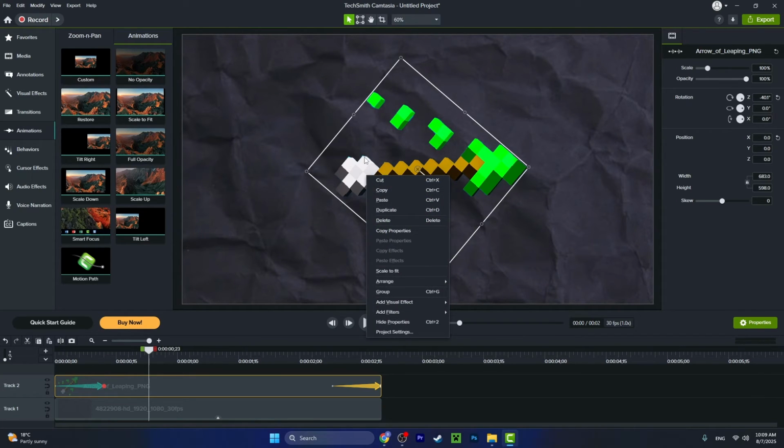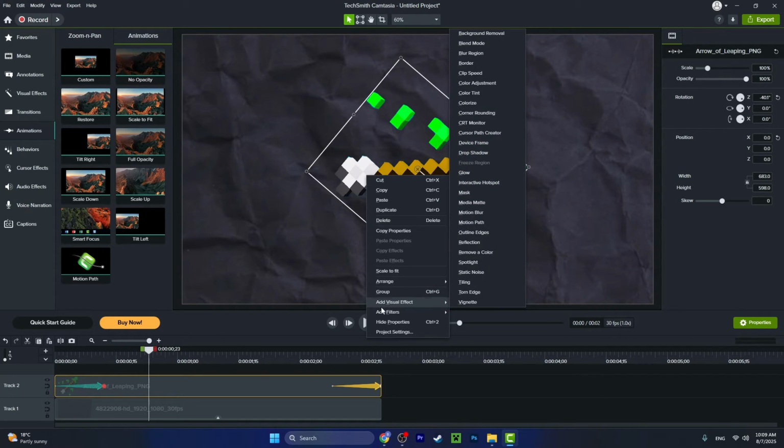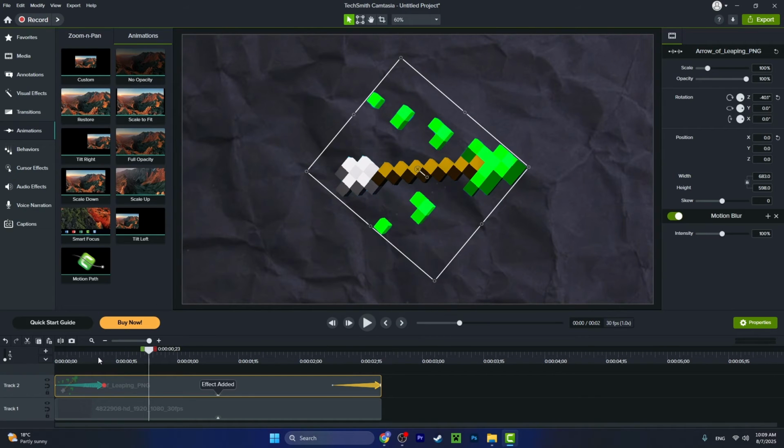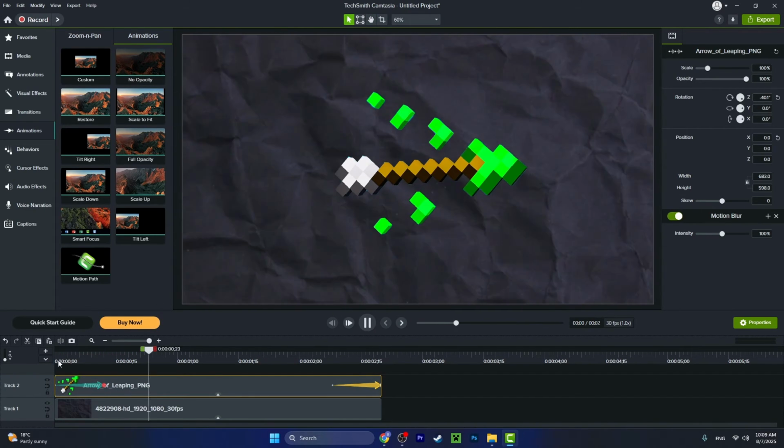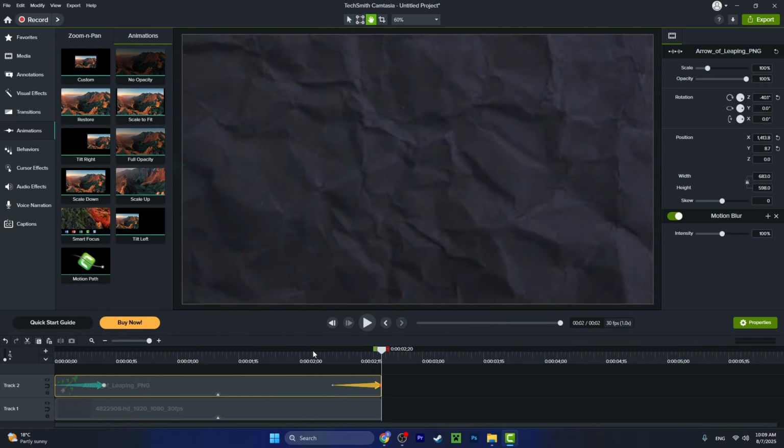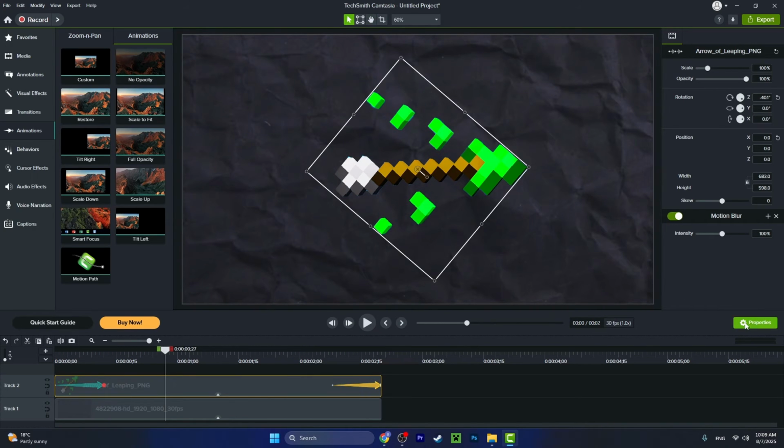Right click on the PNG or the text or whatever. You can add motion blur to basically anything in Camtasia Studio. Go to add visual effects, and here you can find motion blur right here. Let's select it and let's hit play now. Alright, it's much better. And also you have the intensity right here at Properties.